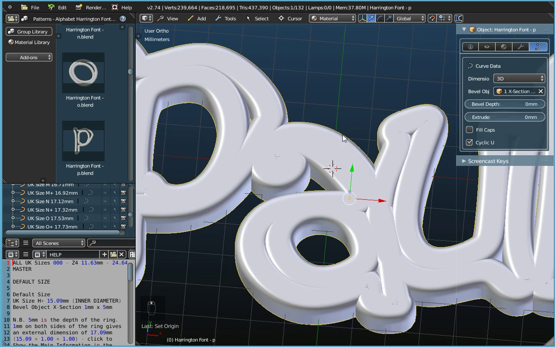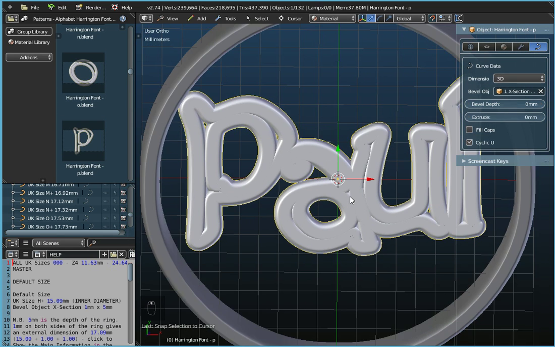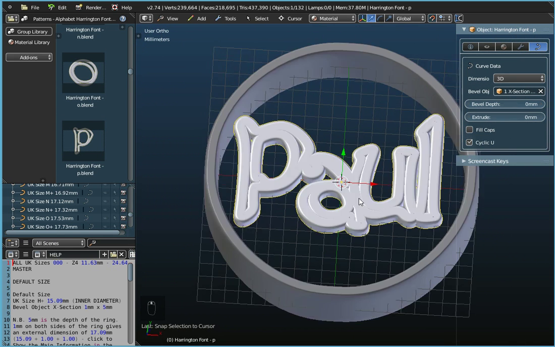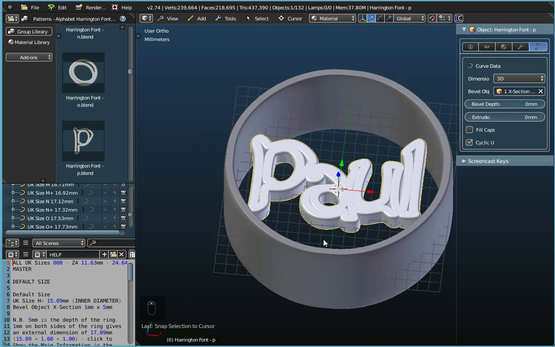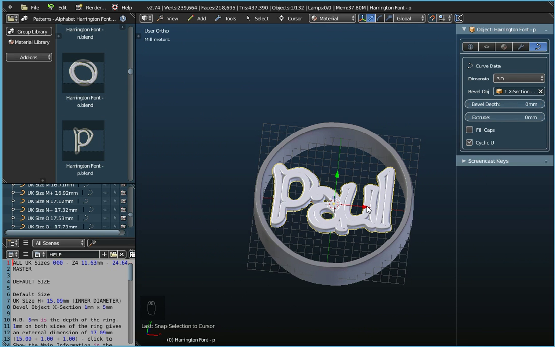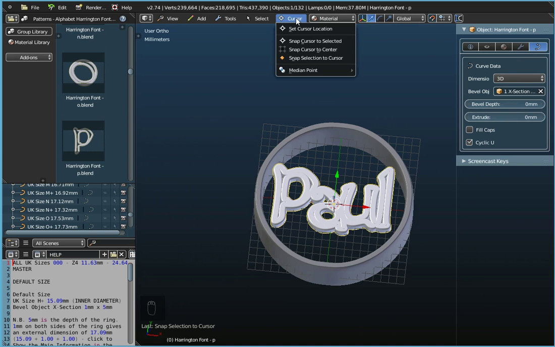And what I'm going to do is go to Cursor and snap the selection to the cursor. The selection is the word Paul, and if I do Snap Selection to Cursor, it will put Paul right in the middle of my workspace now. Now that's quite important in terms of lining it up with the ring. Okay, so we've got our word Paul. It's all joined together. We've set the center of mass by going to Tools, Object Tools, Origin to the geometry, and then we've selected Cursor, Snap Selection to Cursor to put it in the middle of the screen.